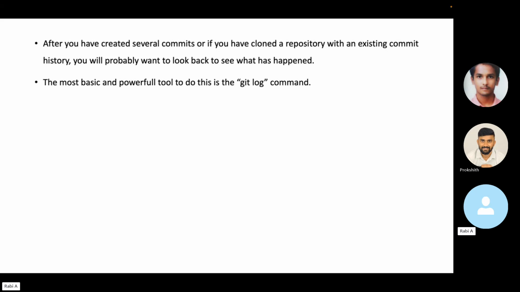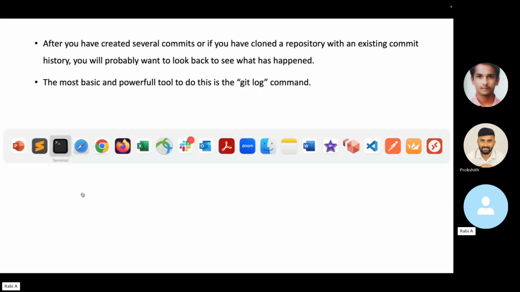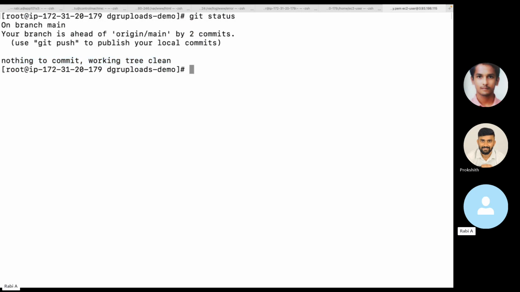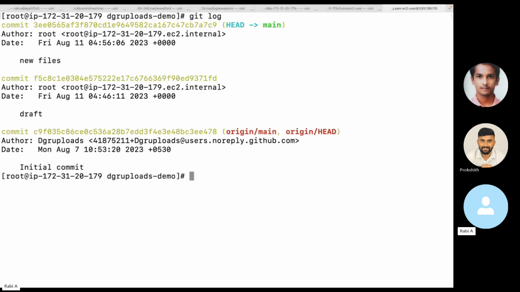So one simple command you have is this git log command. If I go to my local repository and run this git log command, I get to see my history. As of this moment, for this particular repo that I'm working with, I have 3 commits. At the top you will have the latest commit, at the bottom you will have the oldest commit.